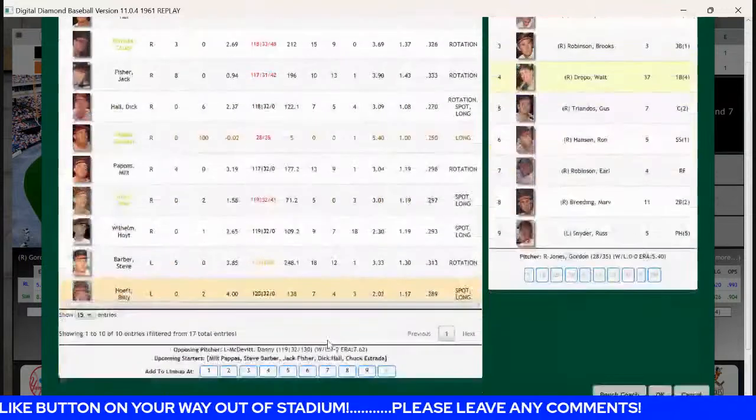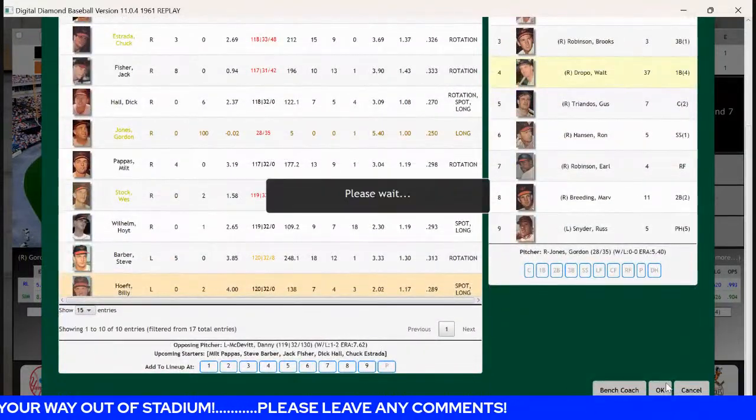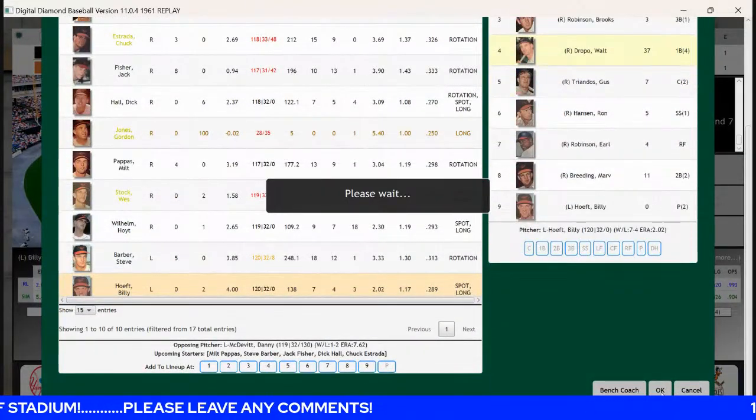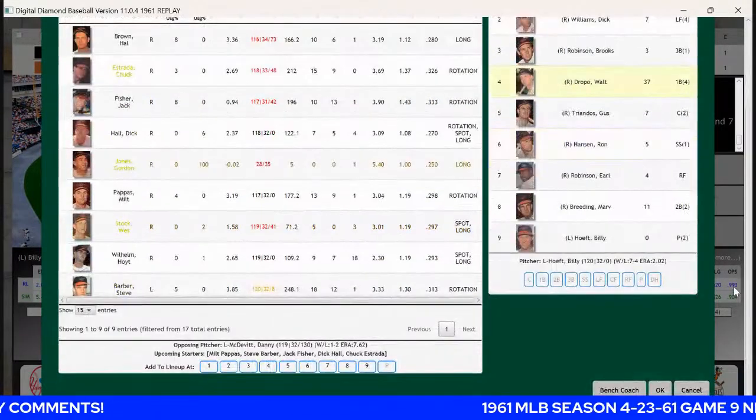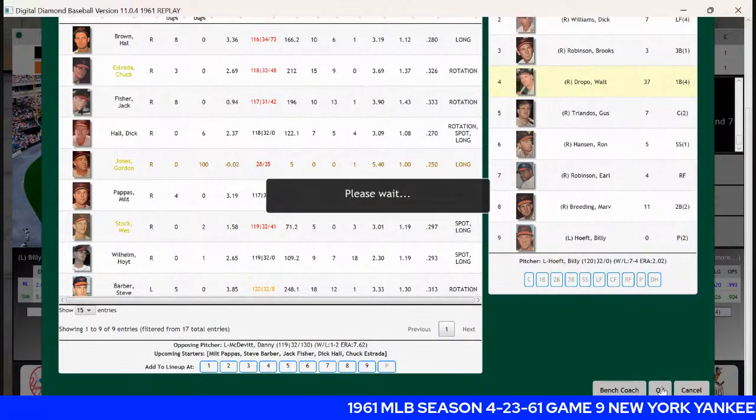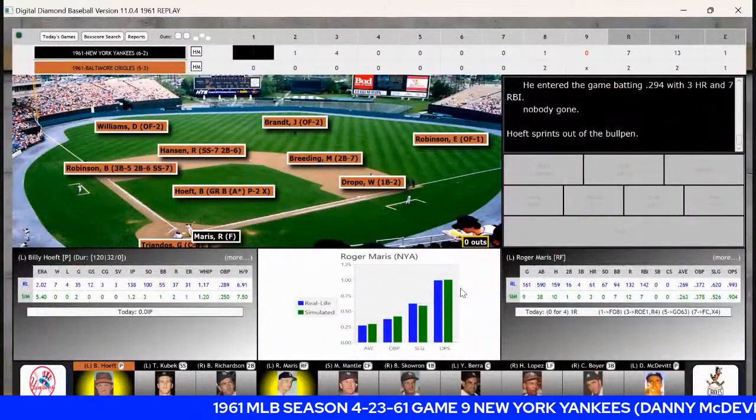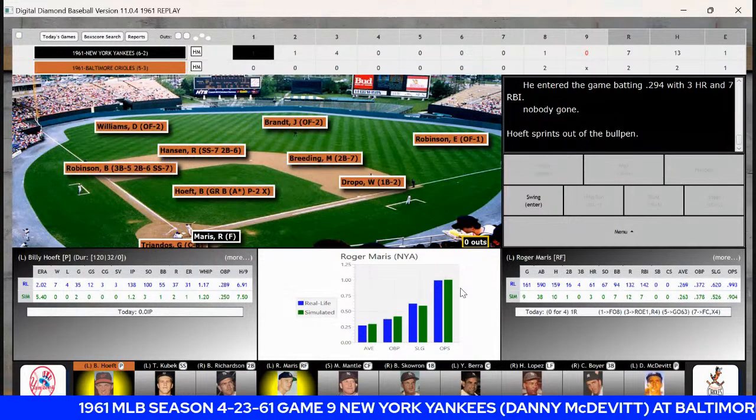There he is at the bottom there. All righty. He's got the heart of the lineup here, Roger, Mick, and Bill due up. See what happens here.